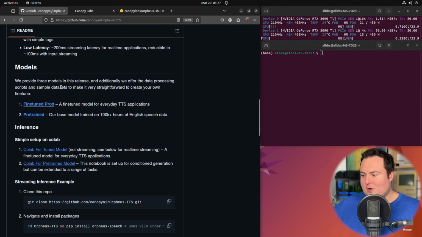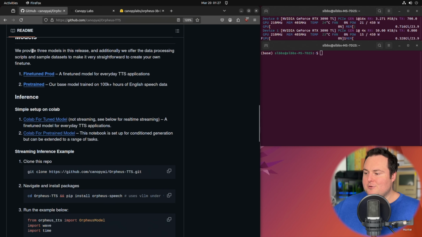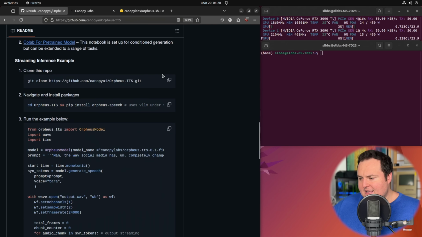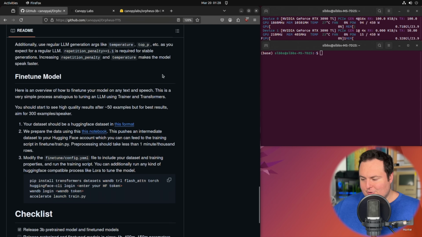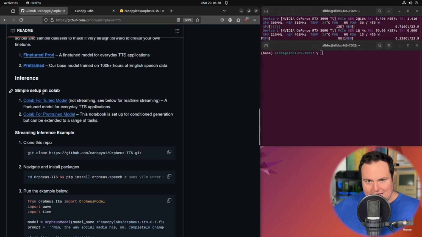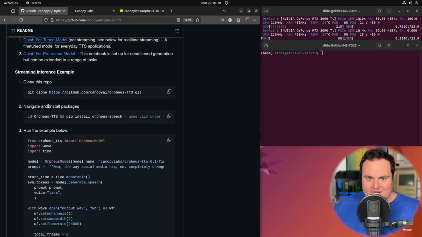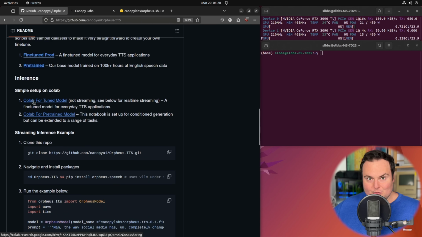So with that out of the way, we can just continue scrolling down here in the GitHub repository. They do provide three models in this release. One is a fine-tuned model for everyday TTS applications, and the second is a base model trained on a ton of English speech data. Now, the only other thing I want to show here, because there is a Google Colab option here if you want to play with it as well, which is not really something I'm interested in, as I like running things locally and not in notebooks, but it is there, so it is worth pointing out.